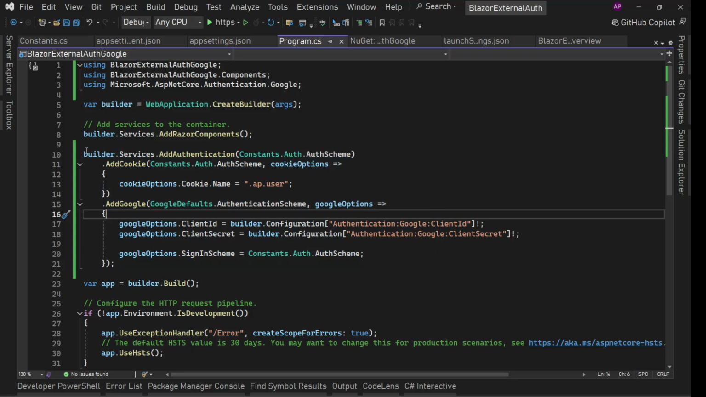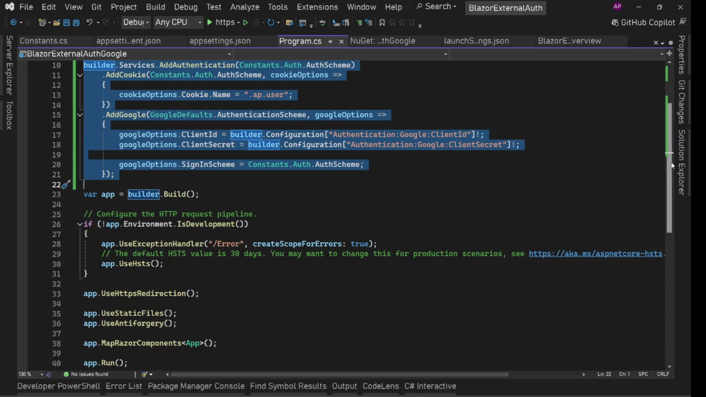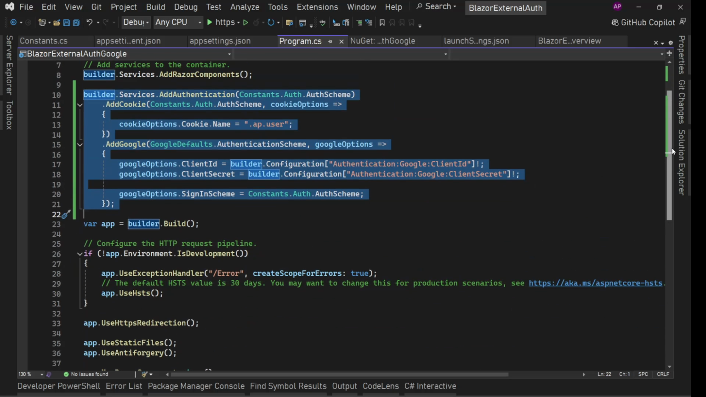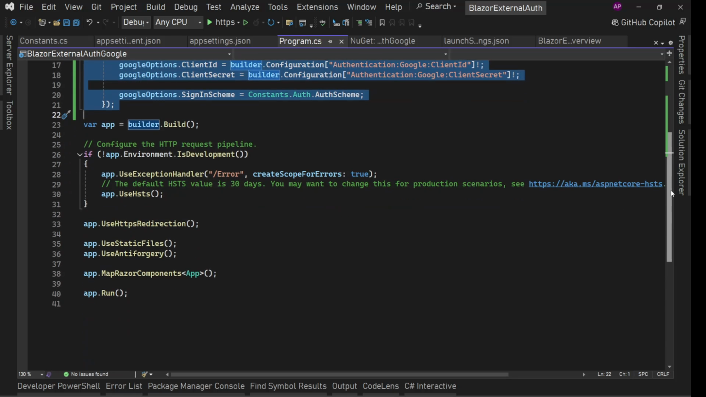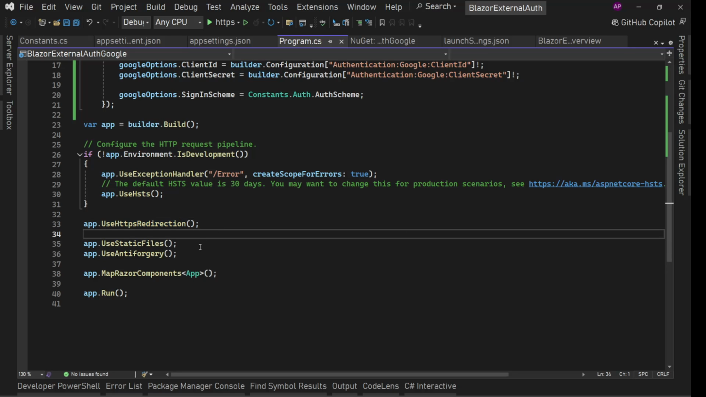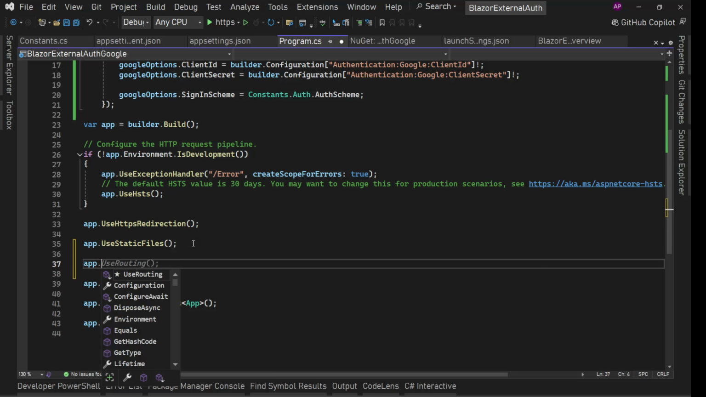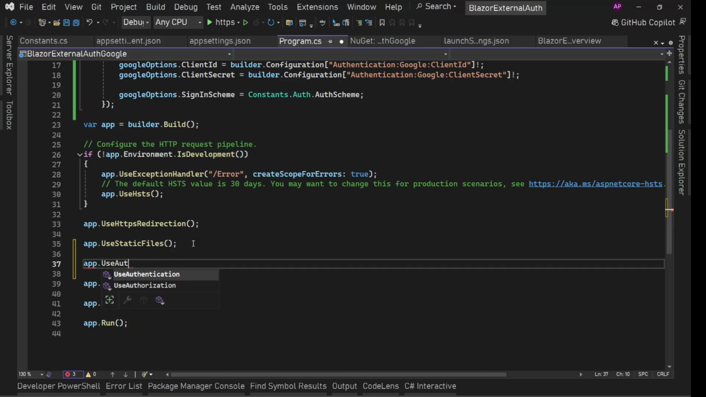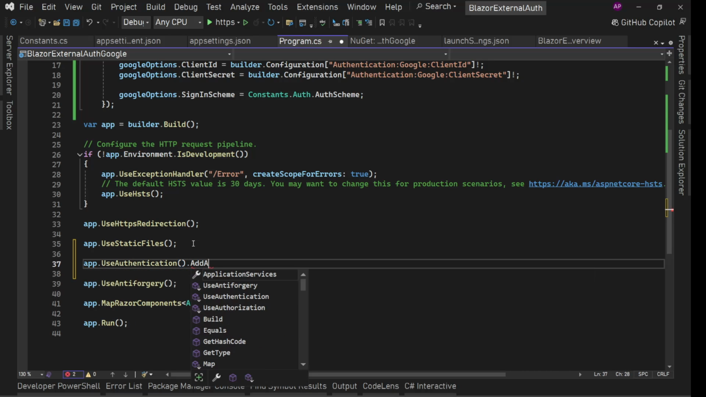Now we have this setup ready. Now we need to enable the authentication in our HTTP request pipeline. So here we have HTTPS redirection, static files, anti-forgery. Maybe here only we'll say app.UseAuthentication, and you could also enable authorization.